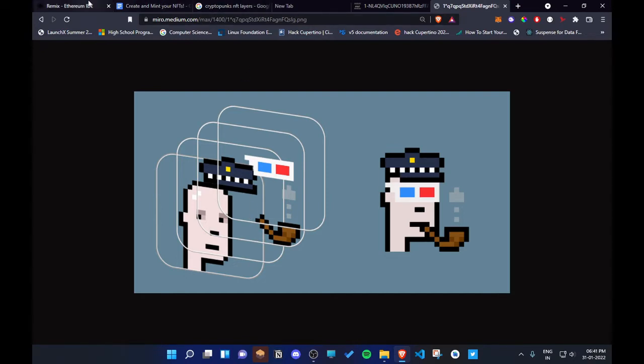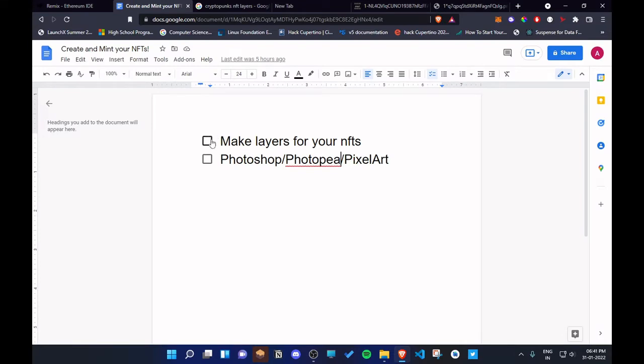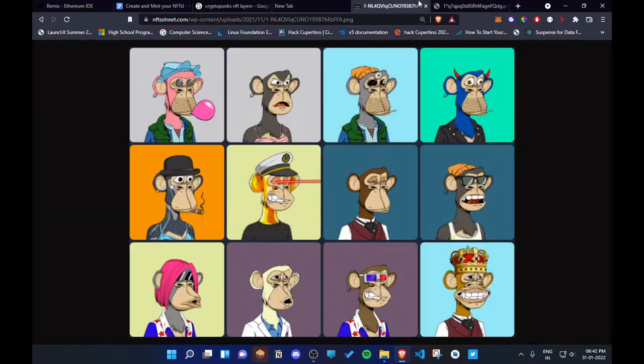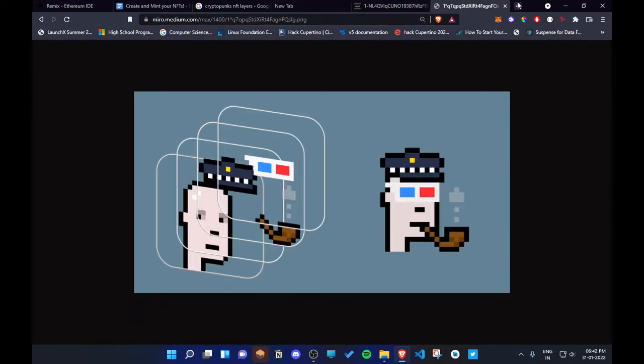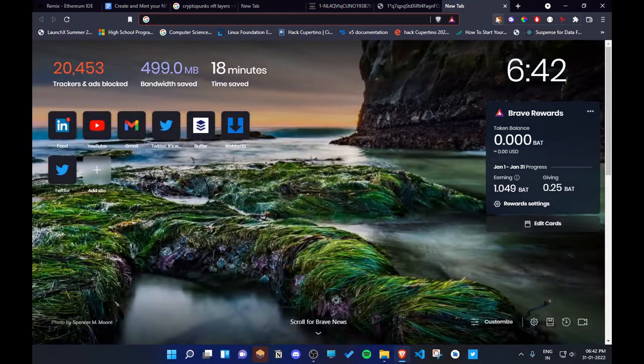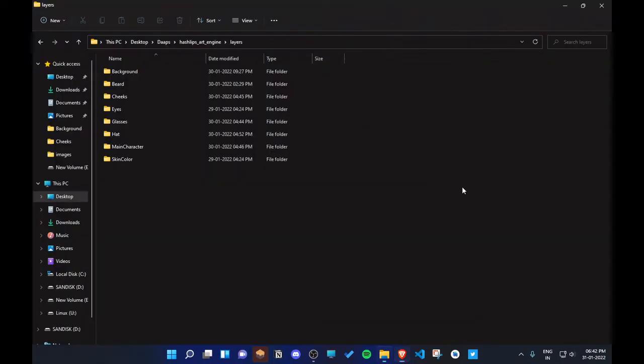First thing first, we need to make layers for an NFT, and then we need to use tools that help us generate these layers. In between, let me share a sort of example of how it helps. Let me share my example.